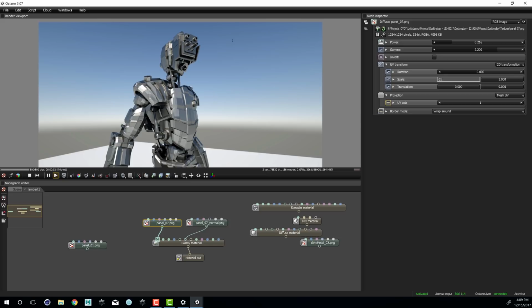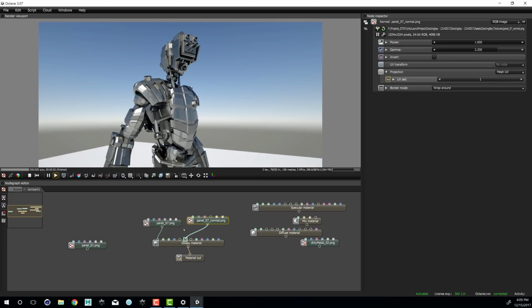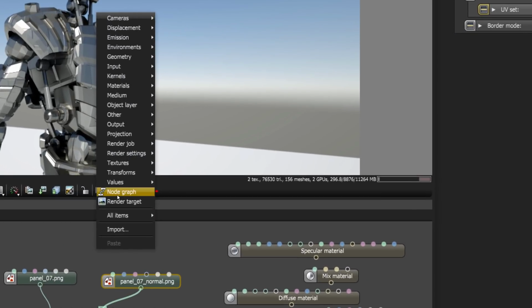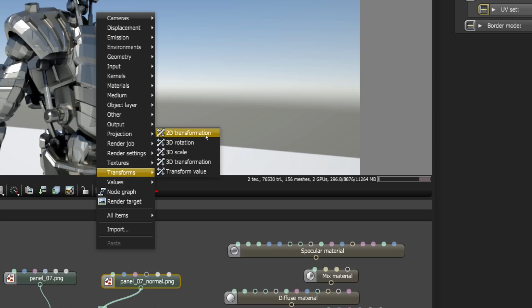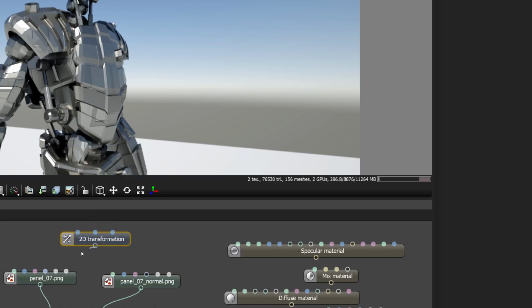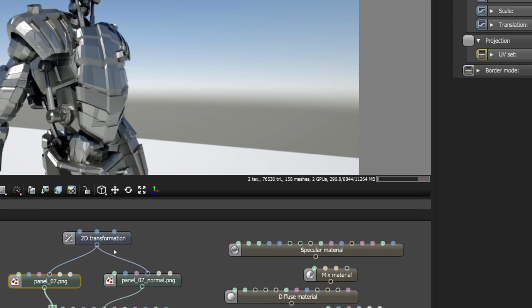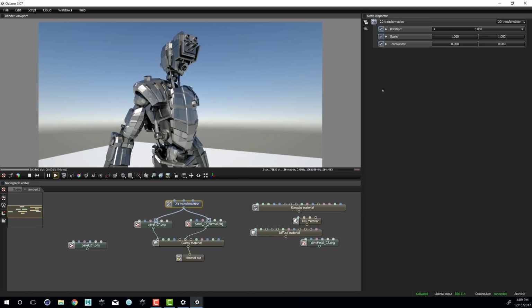What I like to do though is use the same values for both this panel 7 and panel 7 normal so that they match up. So I can right click, use the create menu to create a 2D transform, and then connect a wire from the 2D transform to the UV transform input on both textures. This way, if I change the settings of the UV transform node, both textures will update. So for example, if I start to scale this down, both of them will update accordingly.